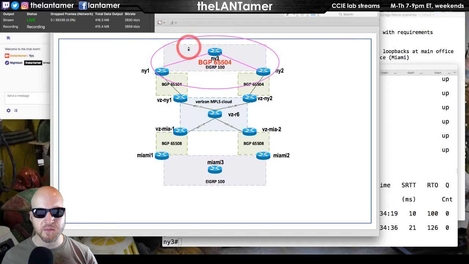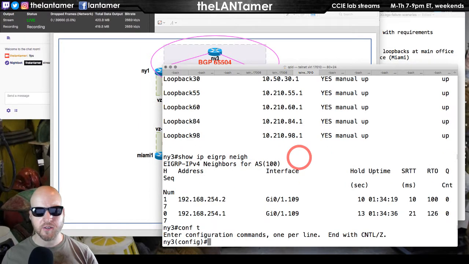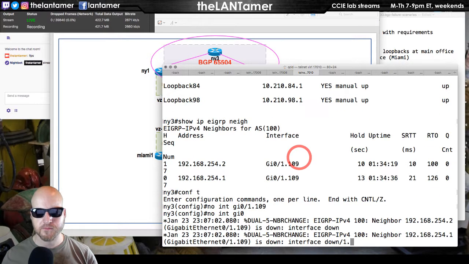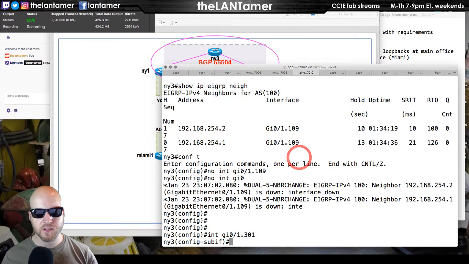So let's give these different numbers. We're going to say this is 3 to 1. Why don't we do 301? Let's see. We're going to do no interface GI 0/1/109, and we're going to do interface GI 0/1/301. Okay, cool, that works.